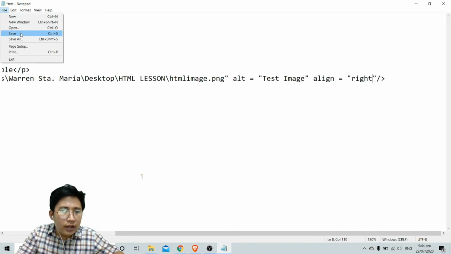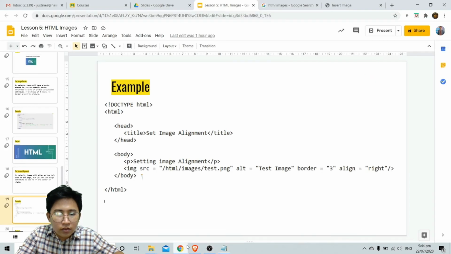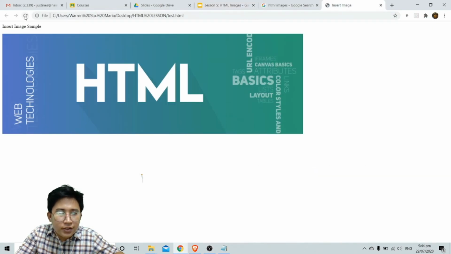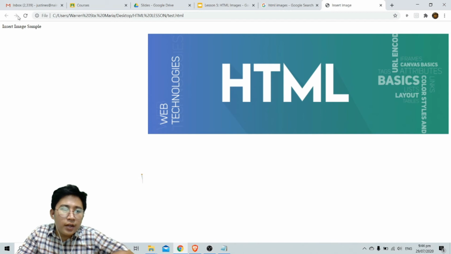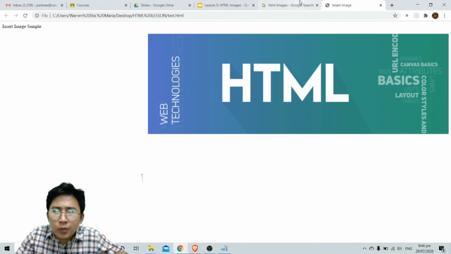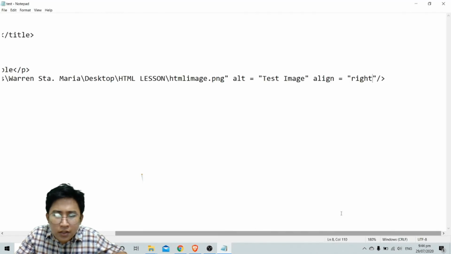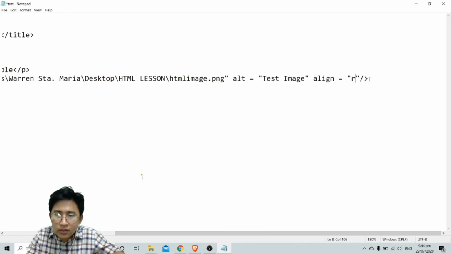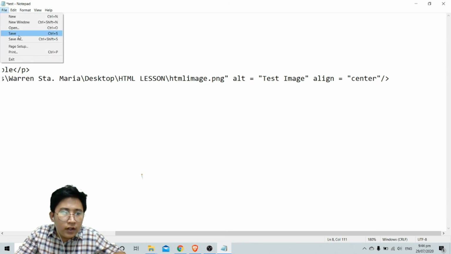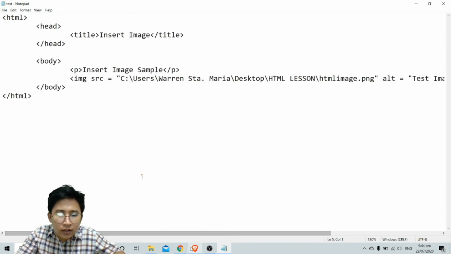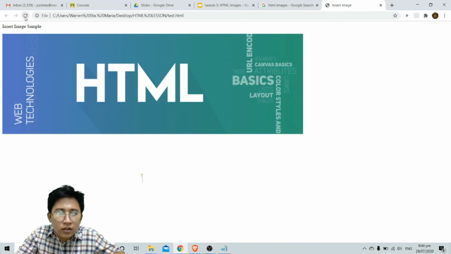Okay, file and save this and refresh. Oh yeah, so it goes to the right. But we can also change it to center. So let's try. Why is it not working on center? Center. Okay, file and save this, and let's go back here and refresh.